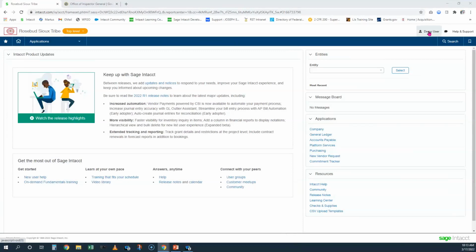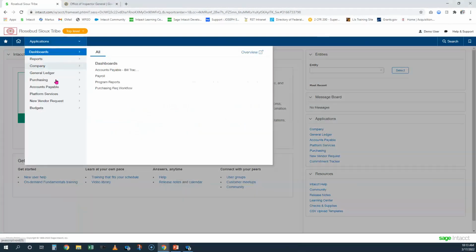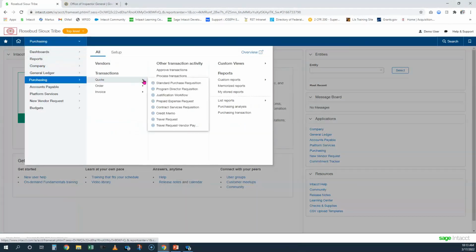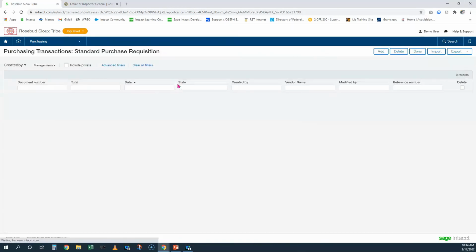So the user account I'm using today is a demo user, so it has access to just one funding or one program and checkbook. So every action I'll be taking today, any user can replicate exactly what I'm going to be doing. So all our purchase requisitions will always be in the purchasing menu under purchase requisition. If we're going to add one, we can click the plus sign to go right to add, or if we click the standard purchase requisition text, it takes us to the list of our transactions. I'm using a test fund, so it has no transactions, so there's nothing to be listed.